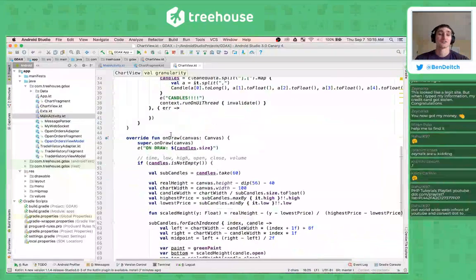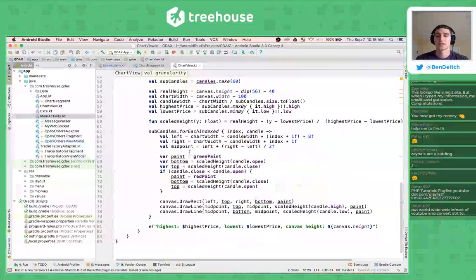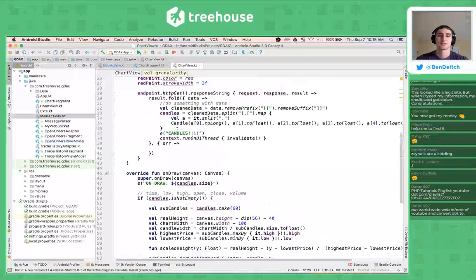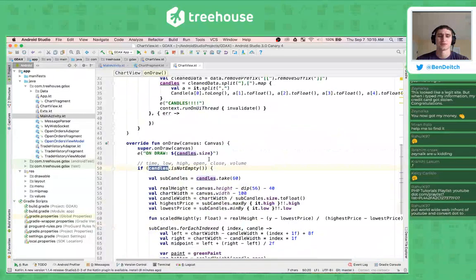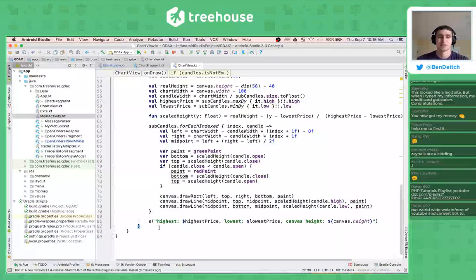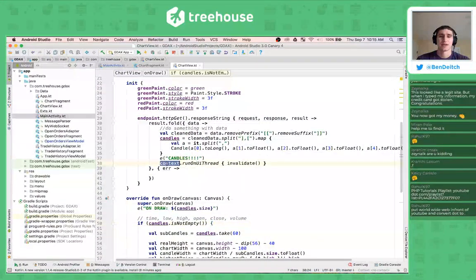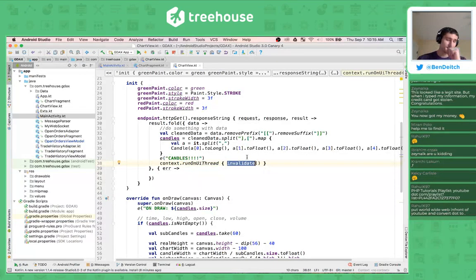And then down here in the onDraw call, this is where we actually do the drawing. And when the view is first built, it gets drawn one time, and this onDraw call gets called. And when this is first built and it is called, likely candles is going to be empty. So this whole block, nothing happens. So nothing gets drawn. So what we do is when we get our data back from our HTTP request, we call run on UI thread, because if you want to deal with a view, you need to do it on the UI thread. And then on the UI thread, we call invalidate.